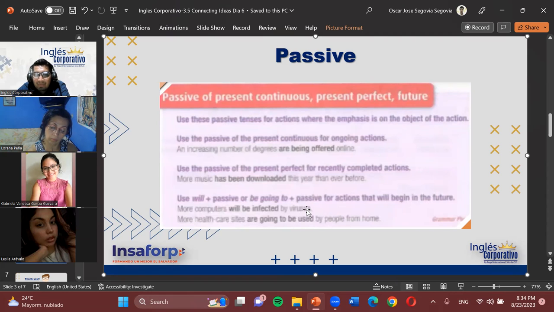If it was active, it would be: viruses will infect more computers. So that will be the case of an active voice sentence: viruses will infect more computers. And the second example we have: more healthcare sites are going to be used by people from home.